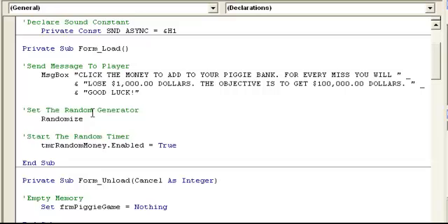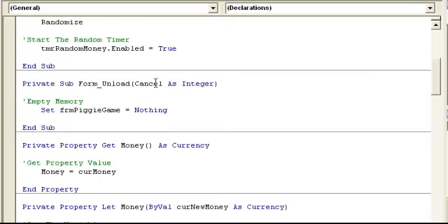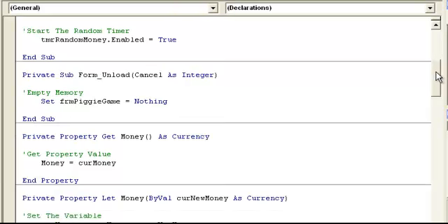Set the random generators, so we're going to randomize that. Start the random timer. Okay, so now as soon as that starts, we're going to start seeing money. Money, money, money, money. If this form unloads, we're going to empty the memory, set equal to nothing. I don't think that's necessary unless you had multiple forms, but I just put it there.